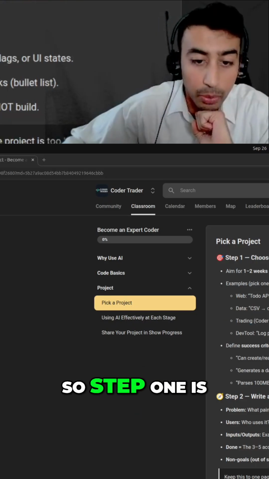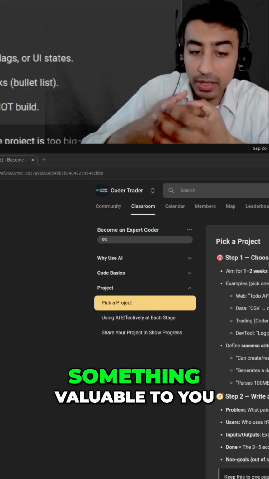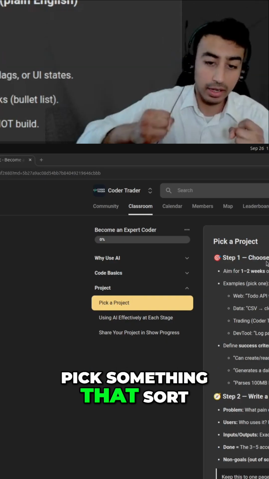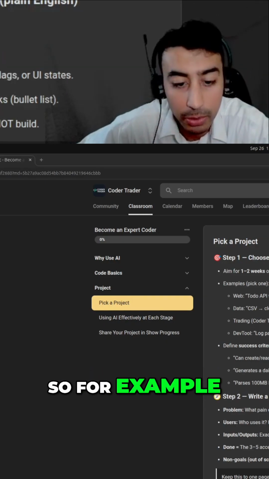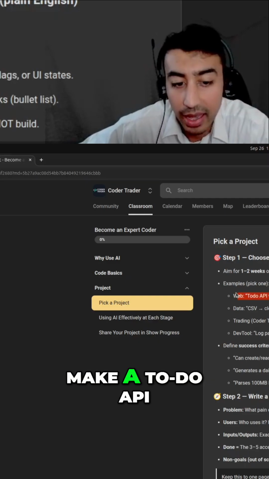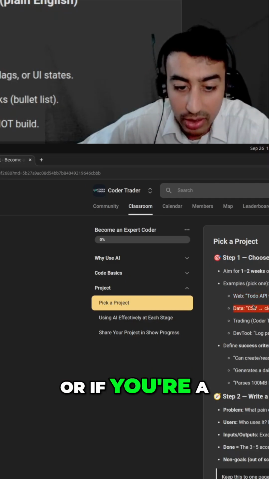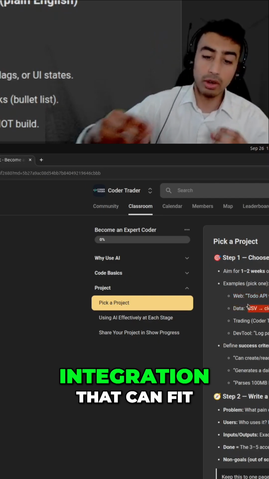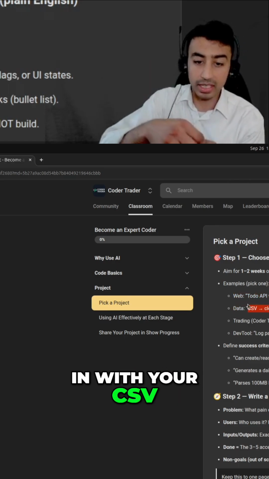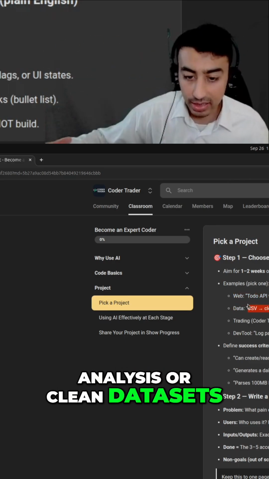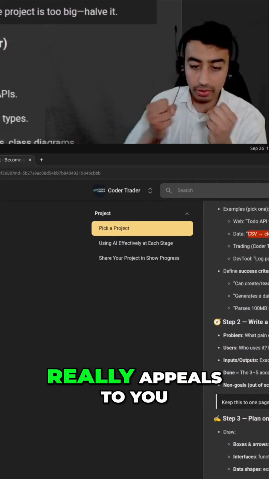So step one is choose a small project, something valuable to you. Pick something that really appeals to you. For example, if you're a web developer, make a to-do API, or if you're a data analyst, make some integration that can fit in with your CSV analysis or clean data sets or things like that. So pick one that really appeals to you.